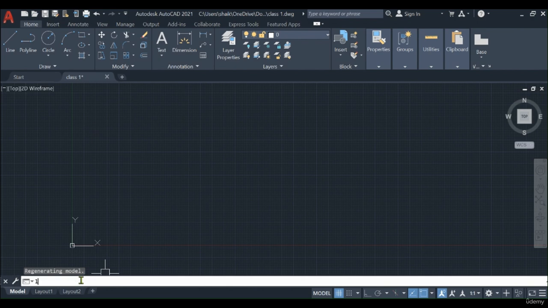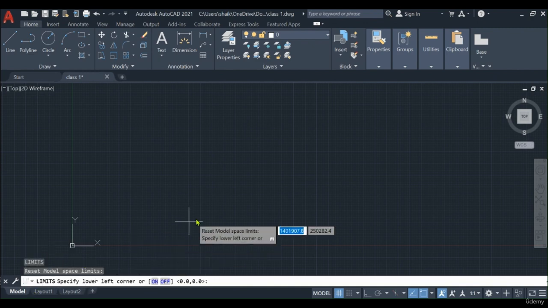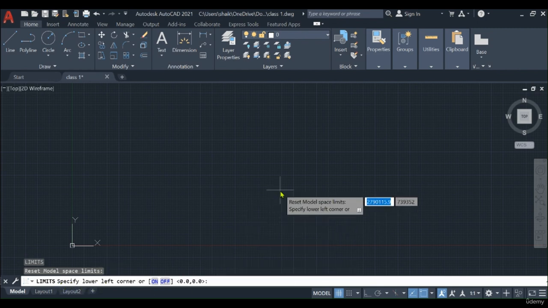I just type limits over here. Here you can see I have typed limits. Now press enter. Once you press enter, see the beauty of the command prompt: it tells you what to do next, or it asks what to do next. Here it is asking: limits, specify the lower left corner.